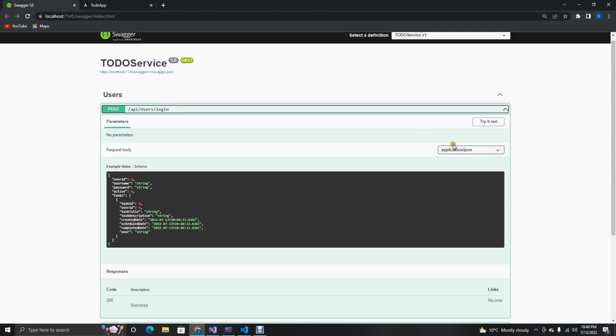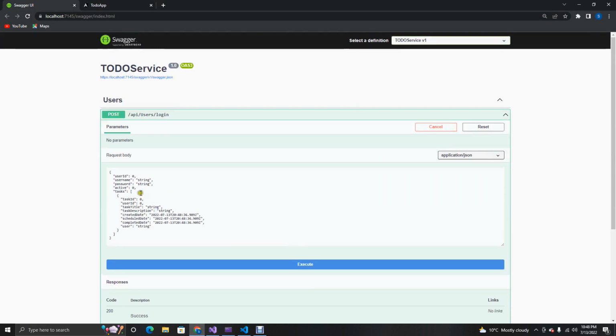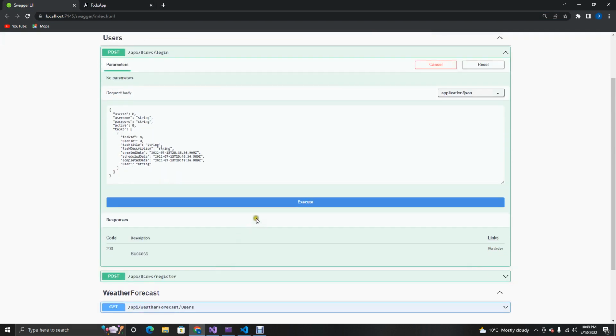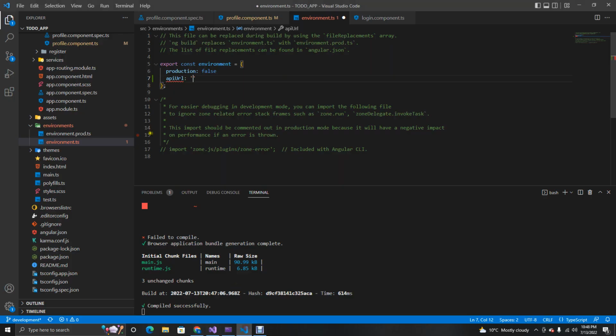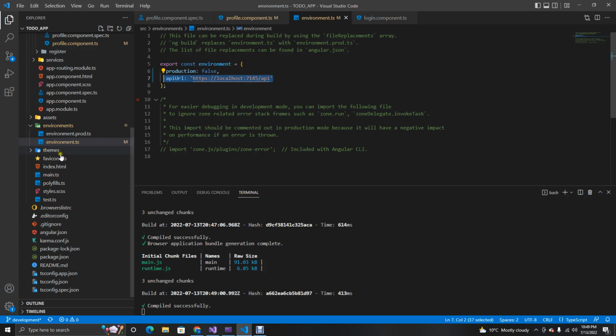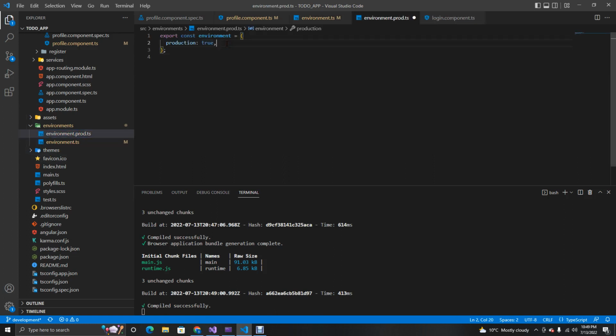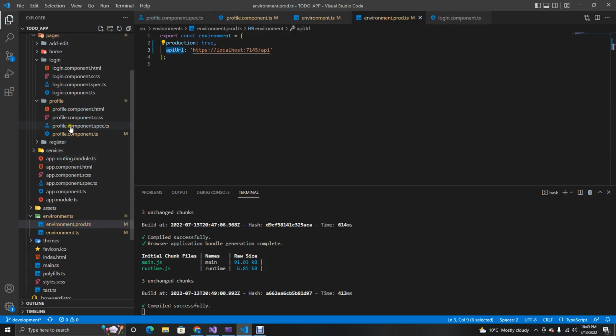Normally I don't cram this, so I get it from our Swagger over here. I just need the base URL, which is HTTPS localhost, that port, API. That's all I need over there. And I can copy this and put it in our environments.prod so that when you build to production, we know that it should call that.